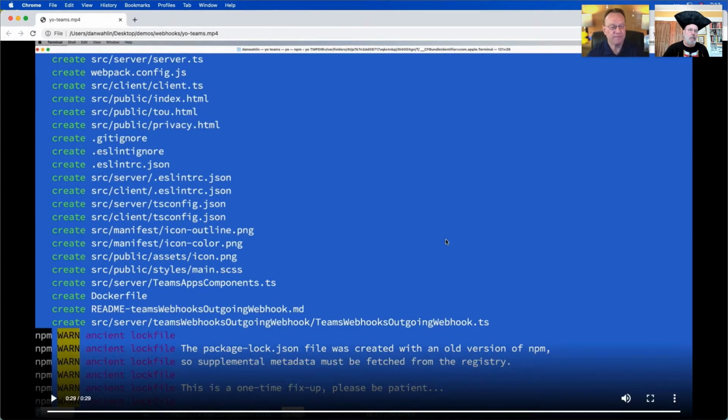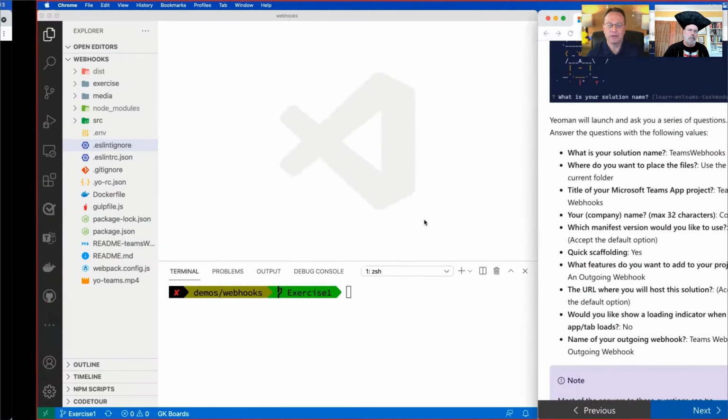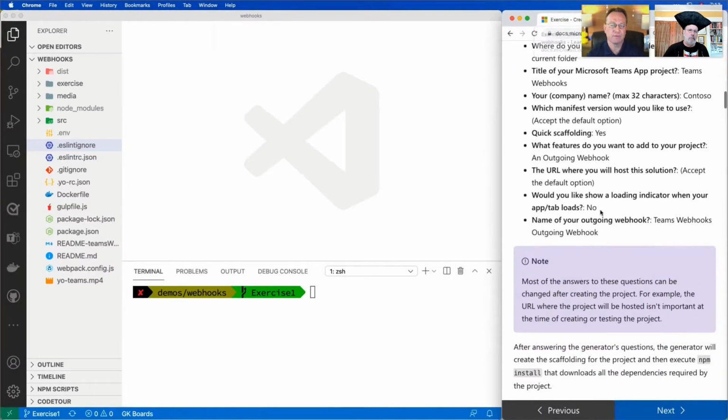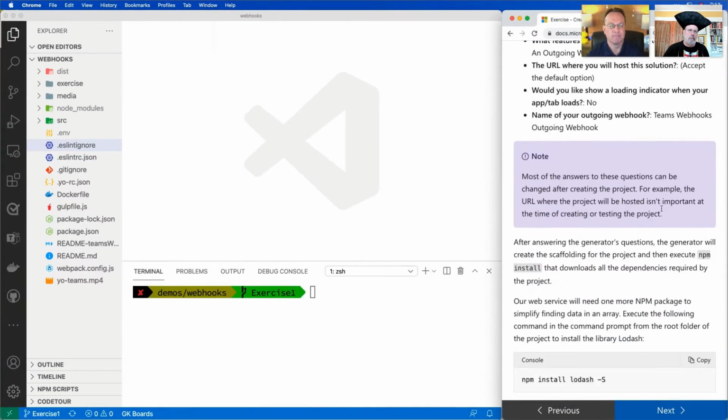Now, that will actually scaffold it out. It'll import all the NPM packages and install those on your machine. And that's why we're going to do a video here, because that part can take a little bit of time. But that is how you would get going. And that is the first part of the exercise here.